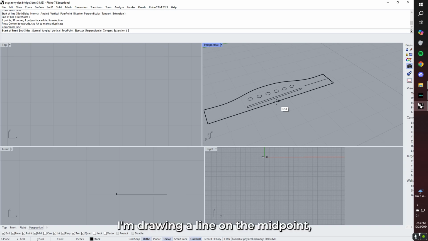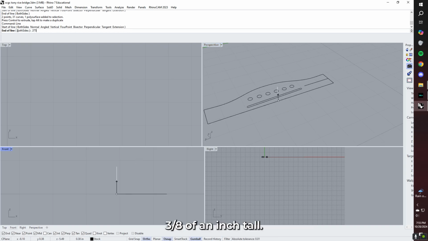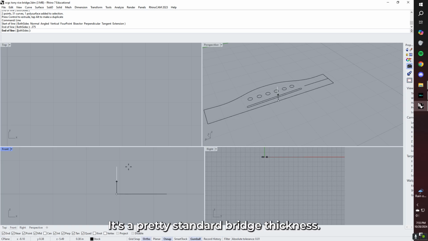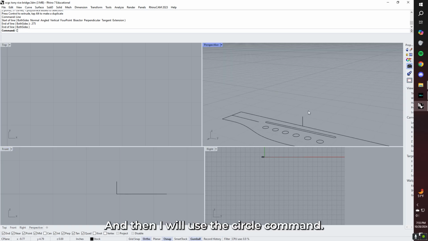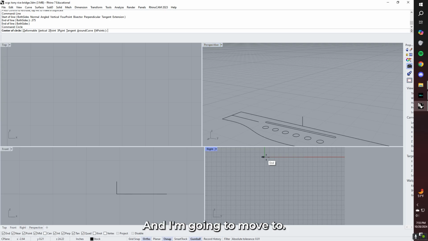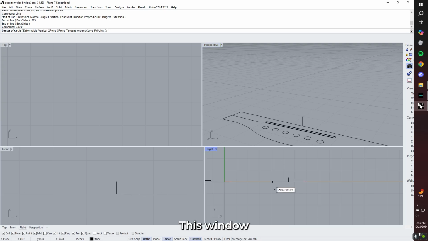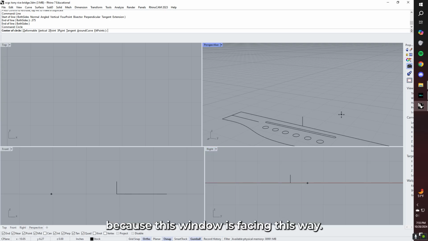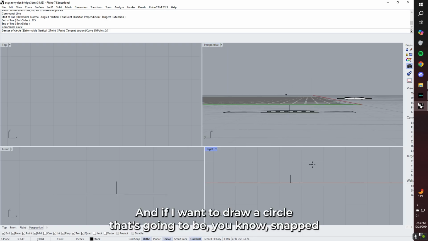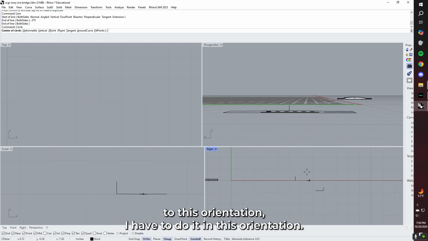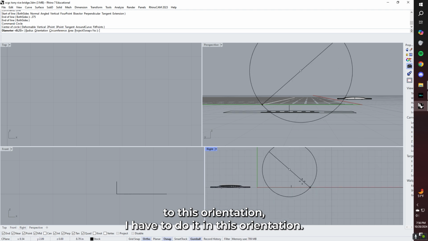I'm drawing a line on the midpoint, which will be 3/8 of an inch tall. It's a pretty standard bridge thickness. Okay, and then I will use the circle command, and I'm going to move to this window because this window is facing this way, right? And if I want to draw a circle that's going to be snapped to this orientation, I have to do it in this orientation.